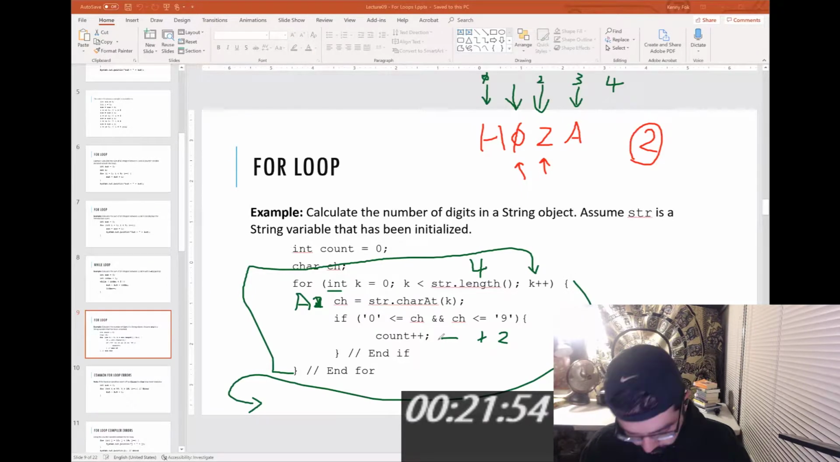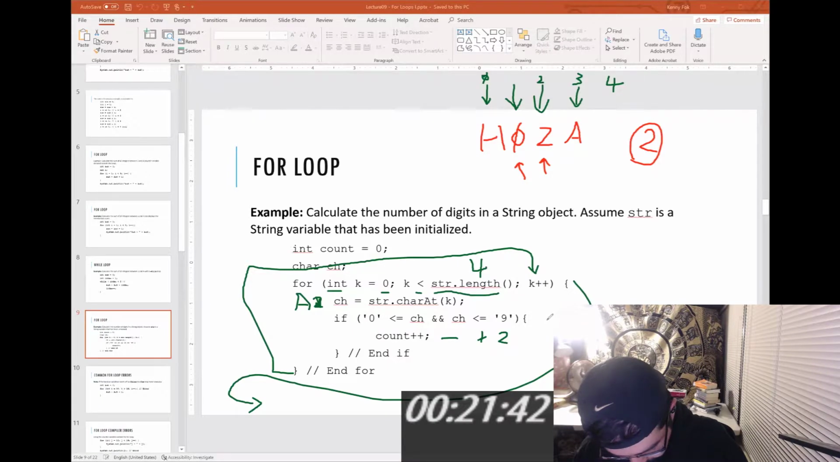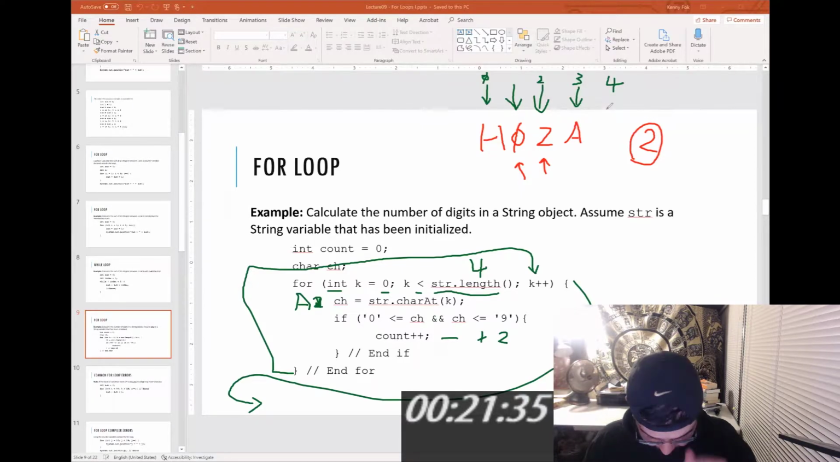So having a for loop, you can always remember: if you loop through the string, you can always start with 0 because string index is 0 and always less than the string length. This way you can always go through the string one character at a time.